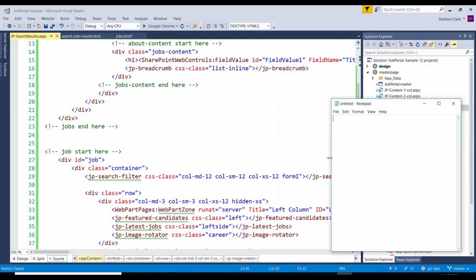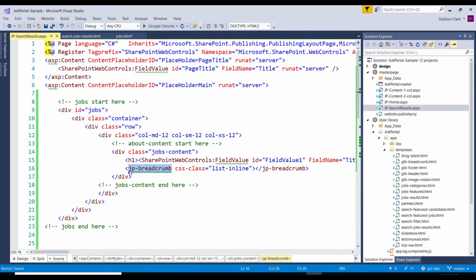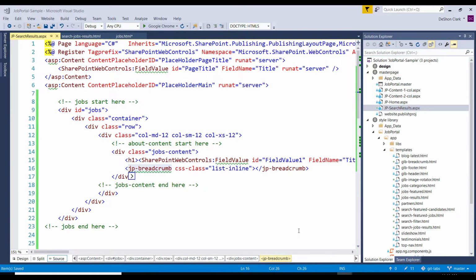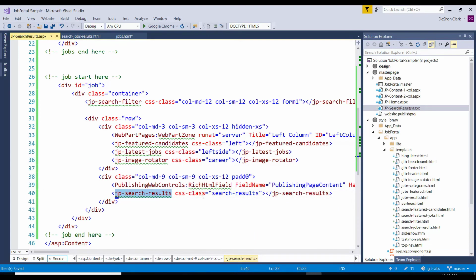So I'm going to grab a list of all of the custom tags that we created, just so that I get the naming right for my components. So let's just copy this. And I'm going to drop this in another window so it's easy for me to copy and paste. Search filter. And candidates. And latest jobs, and the image rotator, and search results.